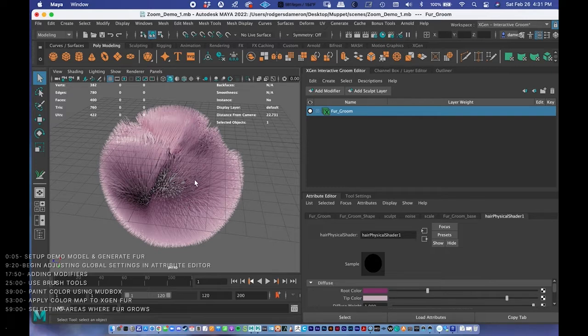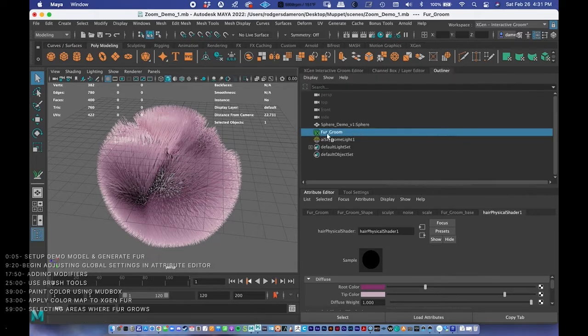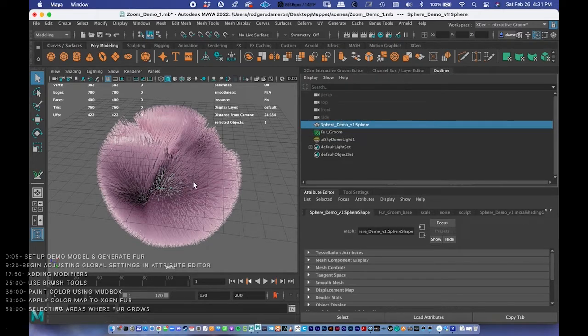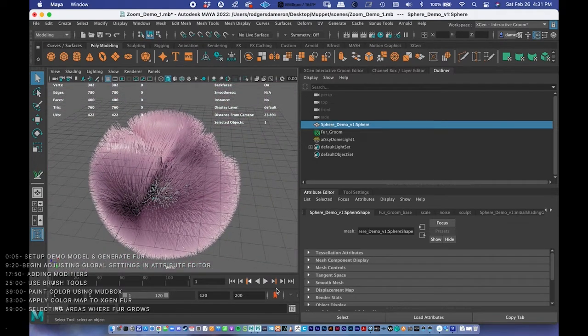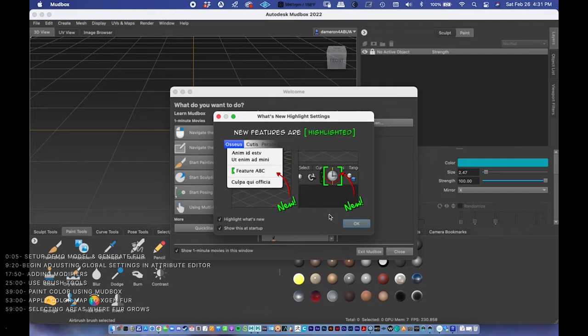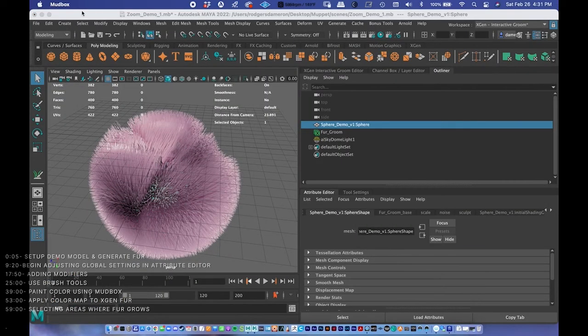And then we'll use that color map and apply it right here and right here, and it will get applied to the rest of the fur. So in the outliner, just click on the outliner and we'll get that. It's hard to see down there, but the sphere below is selected because in the outliner I selected it right there. And I'm just going to click on Mudbox just to tell it that all the default settings are fine.